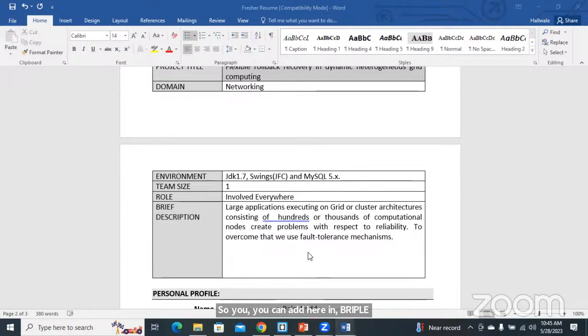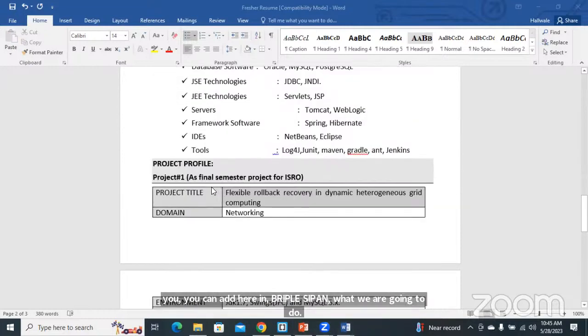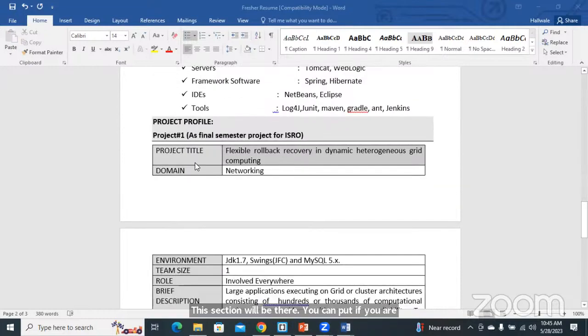This section will be there. If you are a fresher, you can put your third year and final year project. If you are from a mechanical background as a fresher, you can keep one project. You can take it from your friends or colleagues or somewhere else. You can arrange it. You can understand. And after that, you can keep.